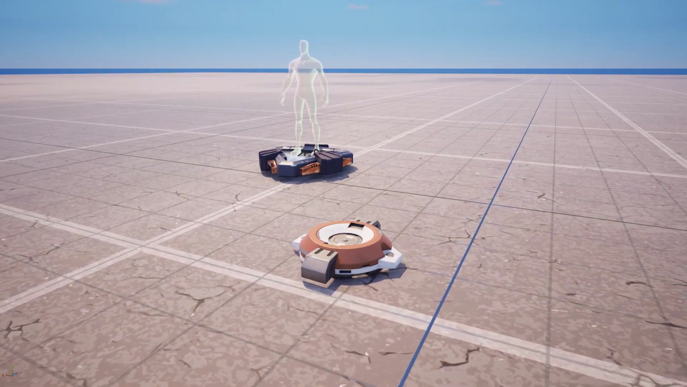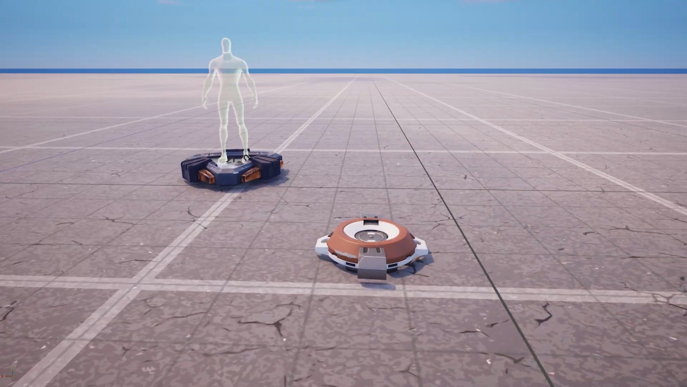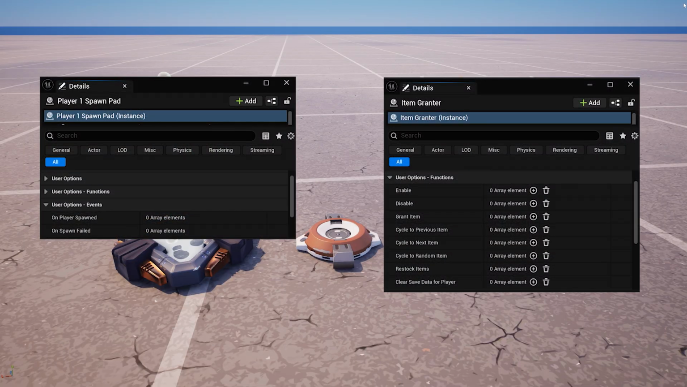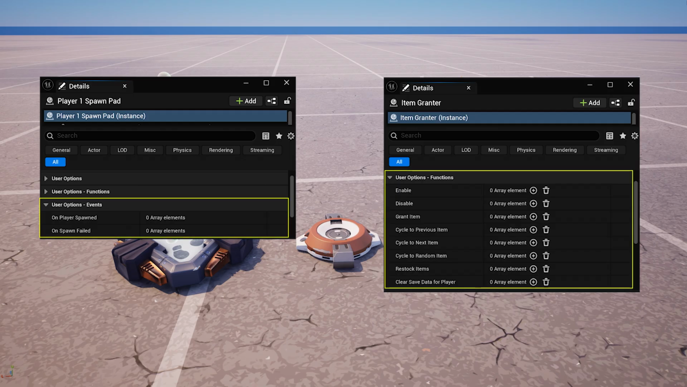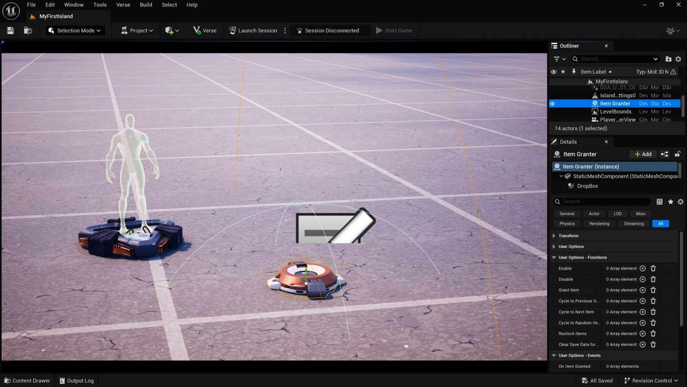In this case, we can connect the player spawner to the item granter. Devices communicate with each other using events and functions. One device's event can be bound to another device's function, so that whenever the event happens, it will activate the assigned function. To bind these together, find the Grant Item function on the item granter.